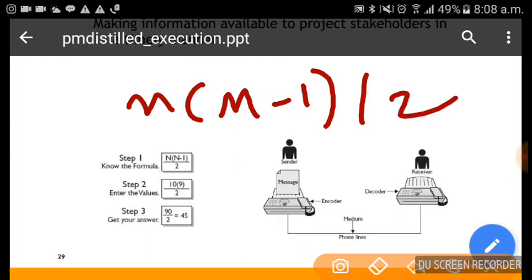If it is a communication between just you and me, it is just one channel. If there is one more person involved, that becomes 3 into 2 by 2, 6 by 2, 3 communication channels. But if 4 of us are communicating, that becomes 4 into 3 by 2, 12 by 2, 6 communication channels. So the communication channels grow exponentially as the team size increases. It's a word of caution, so you have to manage it well.